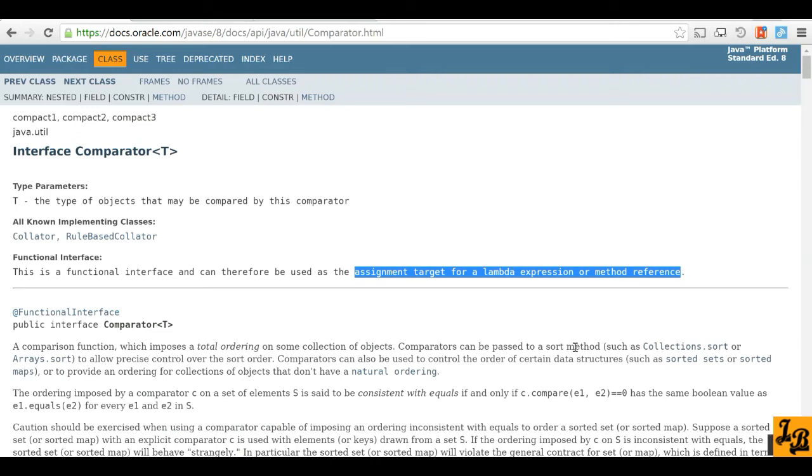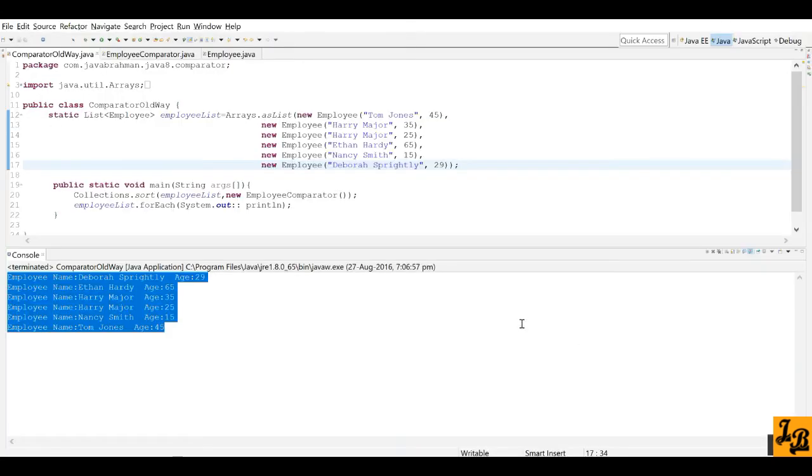Now this point is very important. What it means is you can write something like this. So I come back to my old way and let me make a new class itself.